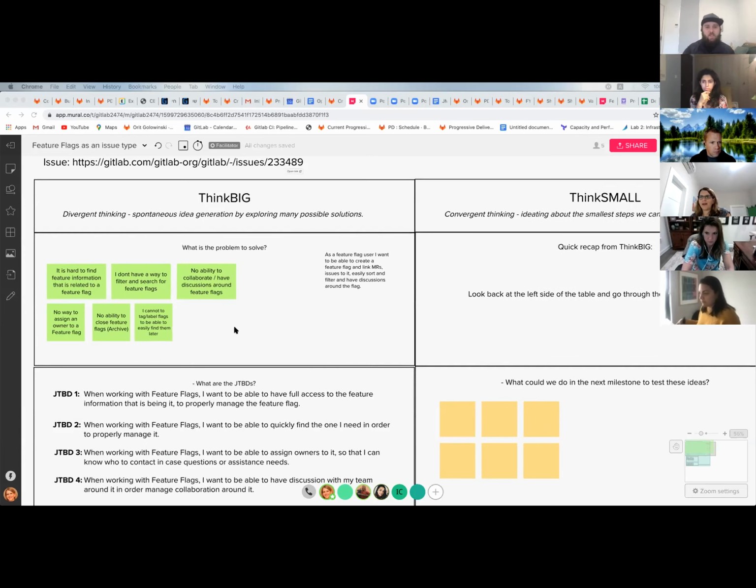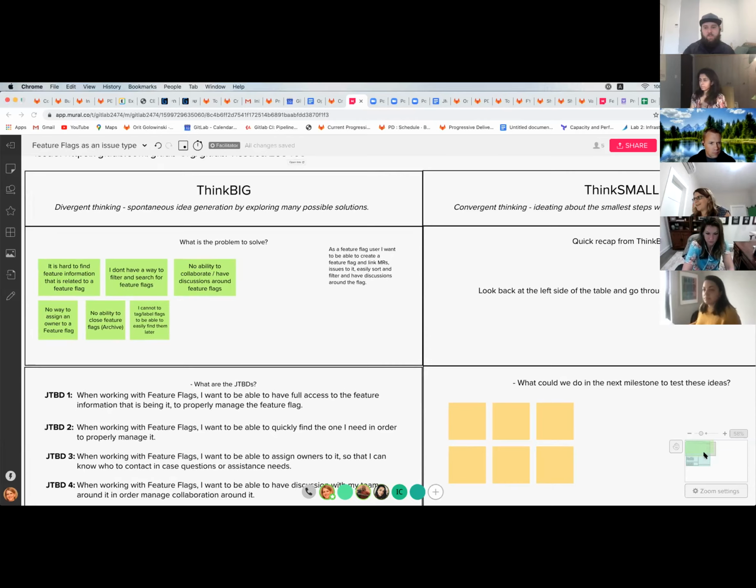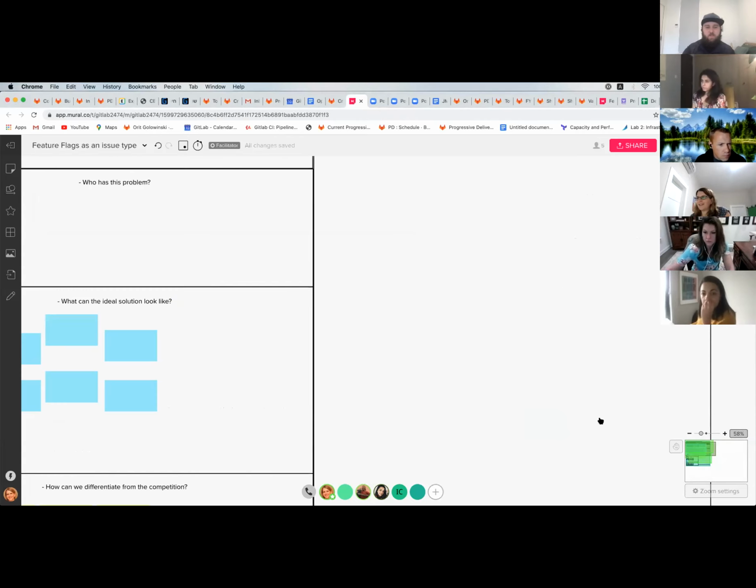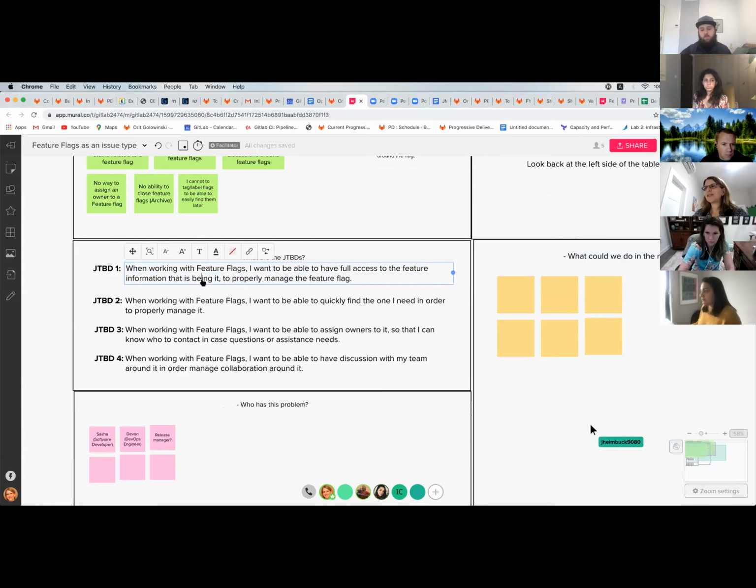Cool. So let's go ahead to the jobs to be done, unless there's more comments. Okay. So jobs to be done. We have: when working with feature flags, I want to be able to have full access to the feature information that is belonging to it to properly manage the feature flag. So this is all that data that we discussed previously. I can connect it to an issue.